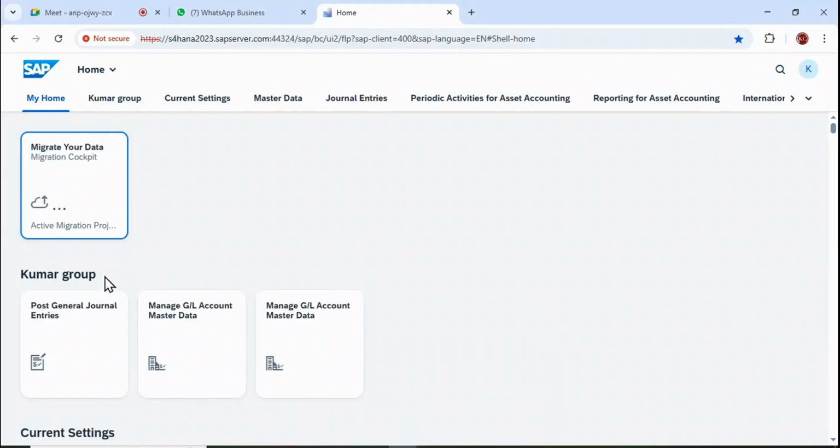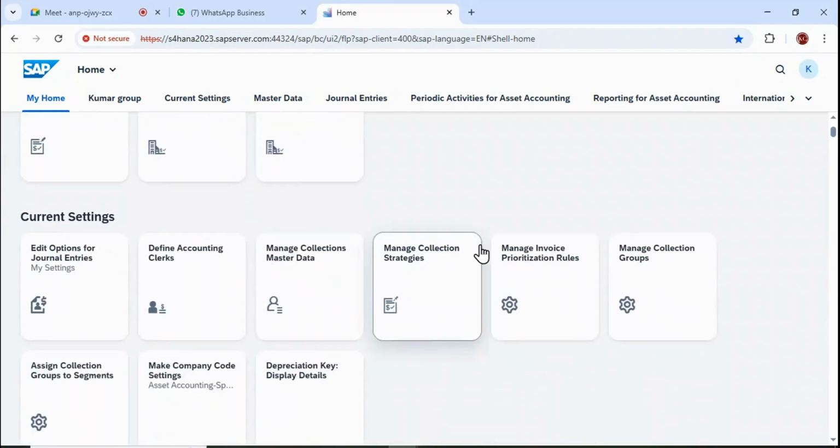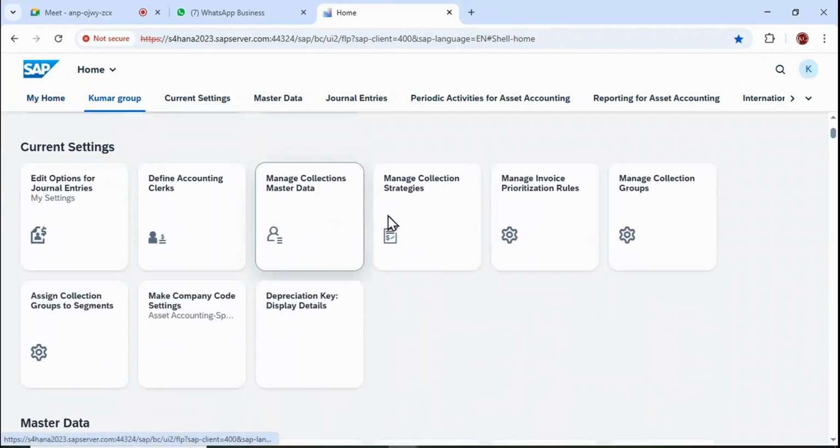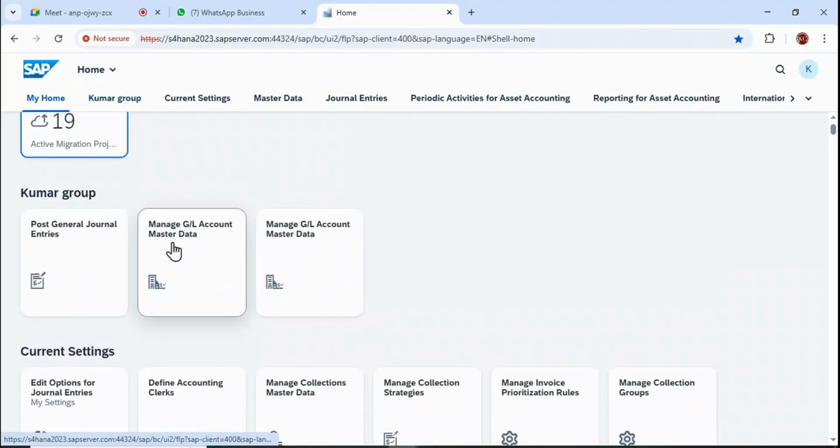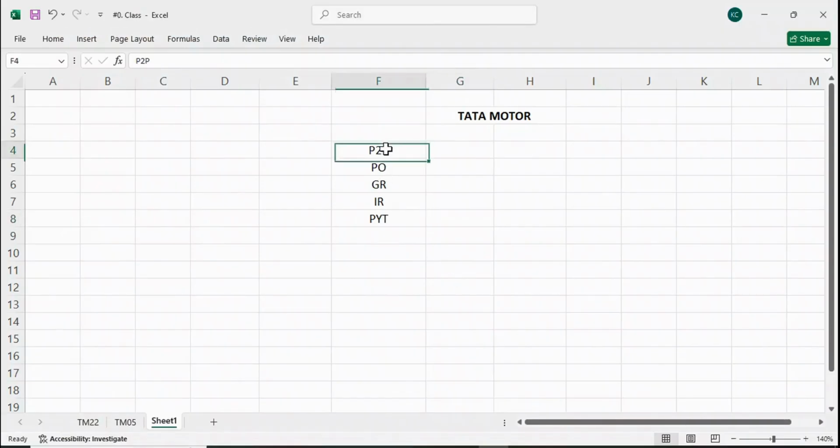So look at here. These are the different tiles. Like here, manage GL account master data. This is related to GL. Now multiple things are appearing for me, but generally role based means a user belongs to a team, and whatever activities are related to that team, those things only will appear over there. So it becomes quite simple.